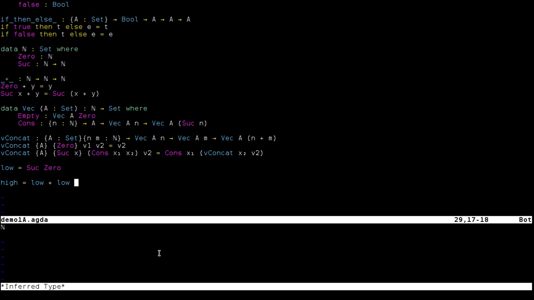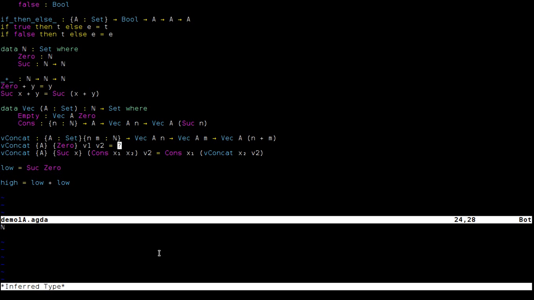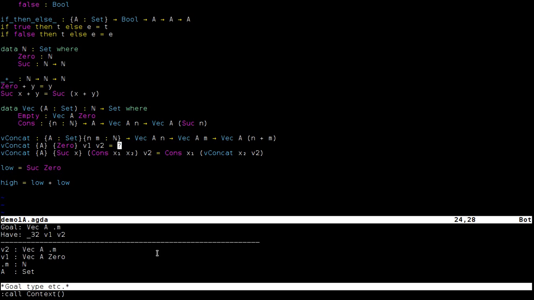So let's actually see the environment case as that's a rather useful feature. So we'll clear out this body and use L to reload, and then E to get the environment. And you can see at the bottom, it tells us what the goal is, which is we want a vector of type A with length m, and we currently have just some expression that has v1 and v2 as parameters.